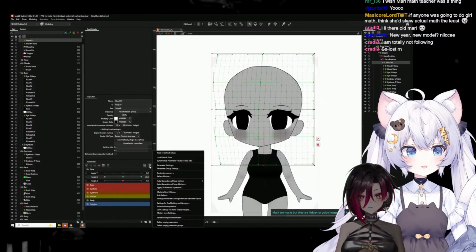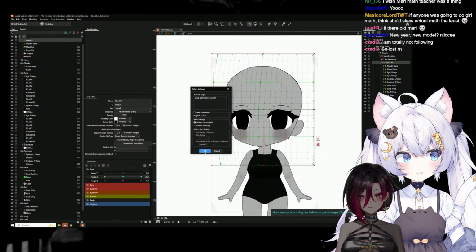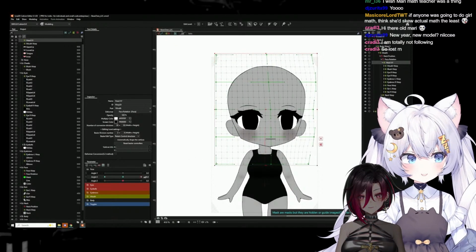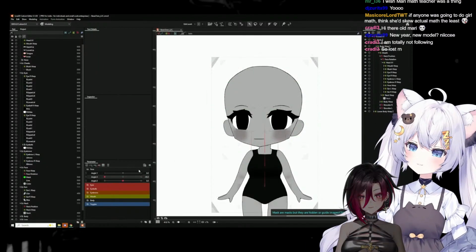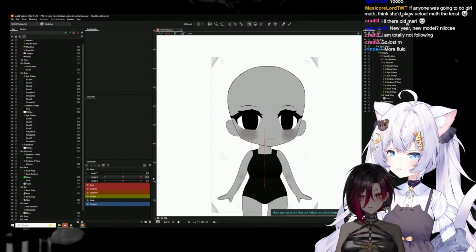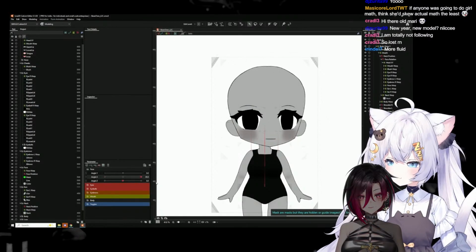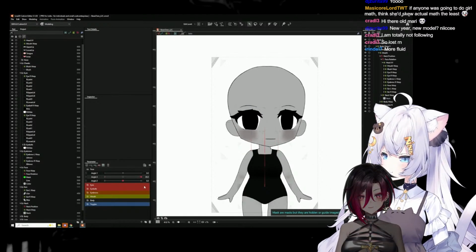And now that we kind of have somewhat of a motion, we can reflect this, which means I don't have to do the other side, because look at that, it reflects the motion. You see how much faster this can be when you're reflecting motions?